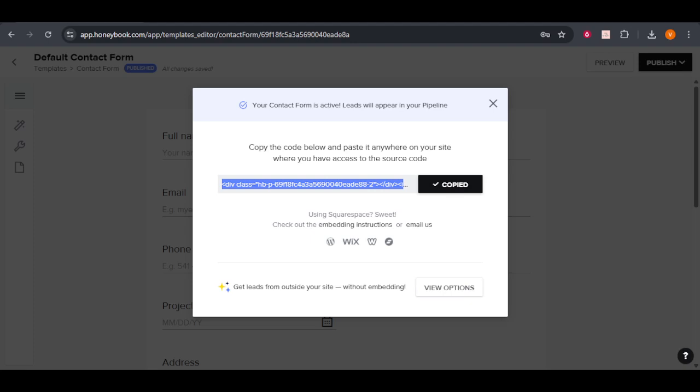And there you have it. By following these steps, you've successfully added a Honeybook contact form to your Showit website. Now, your visitors can easily reach out or schedule appointments, helping you manage your interactions more efficiently. Remember, a well-integrated contact form not only looks professional, but also helps in capturing more leads effectively.